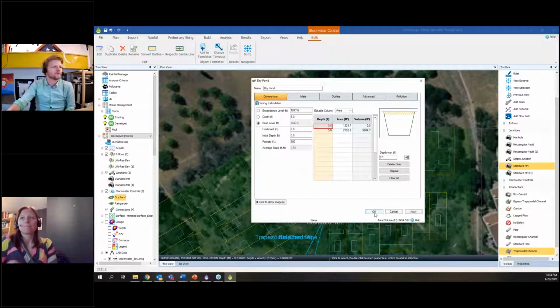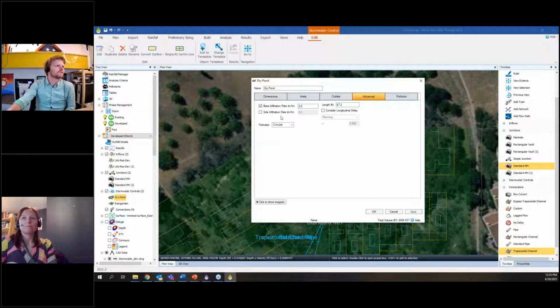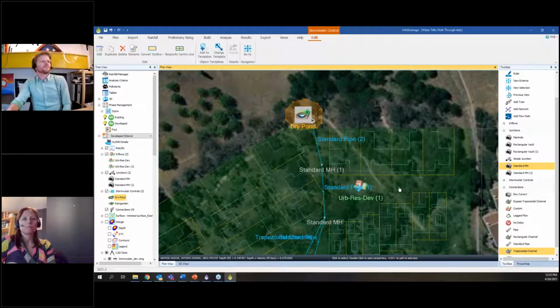Okay. Yeah, so that's that. And there is an infiltration rate that you can specify too. That was already pre-populated with the information in the template. Just thought that was worth mentioning, kind of along the same lines.